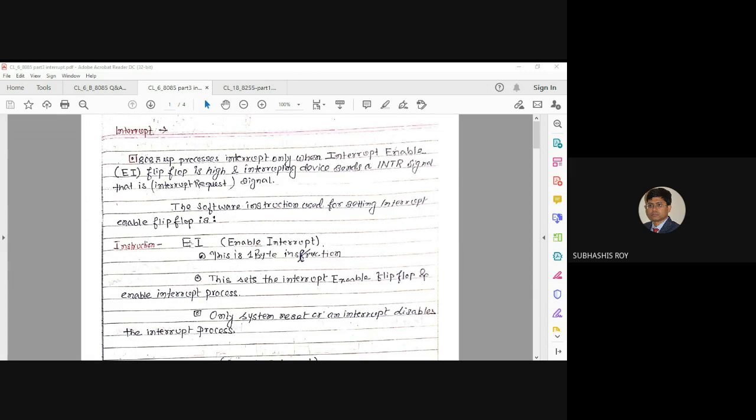If you make that flip flop high, then when the microprocessor gets the INTR signal from that interrupting device, the microprocessor will give its attention to that external device. But suppose you have not made that flip flop high, then what happens? Suppose the flip flop status is not high, but the interrupting device sends the signal INTR to the microprocessor. Then the microprocessor does not give its attention to that external device because the flip flop status is not high.